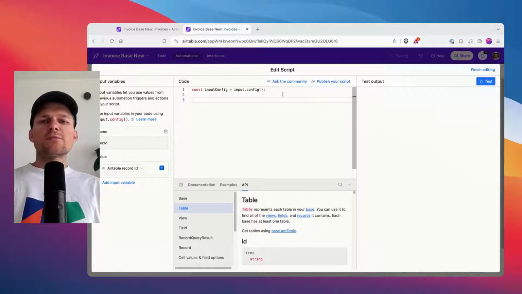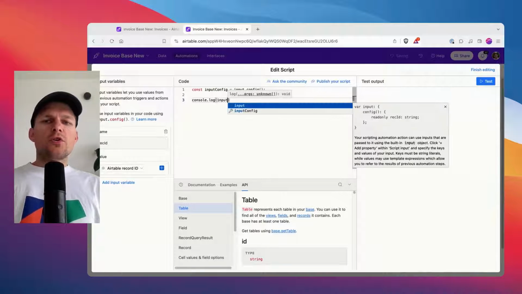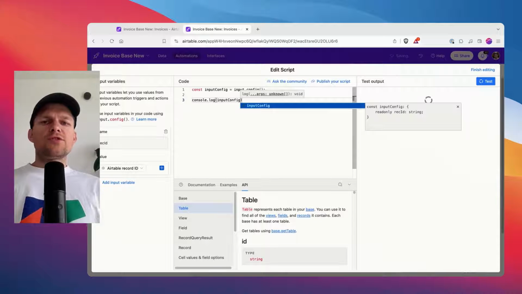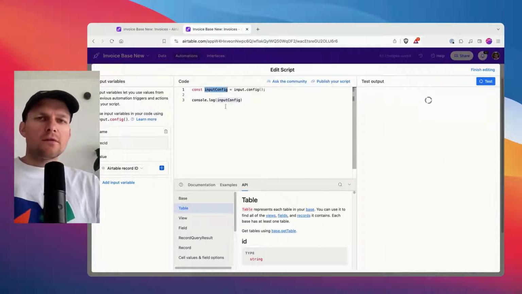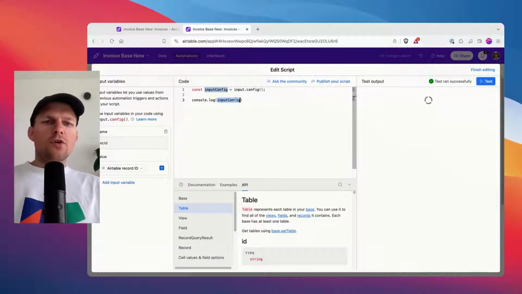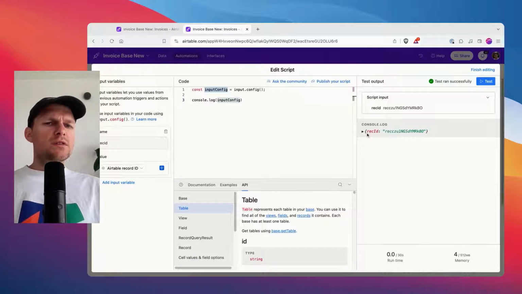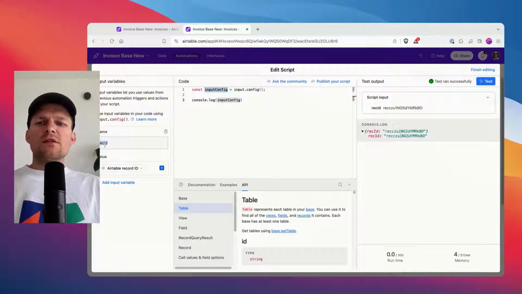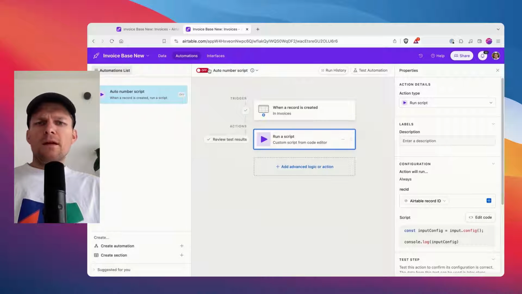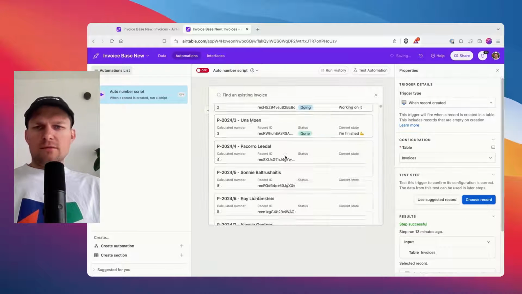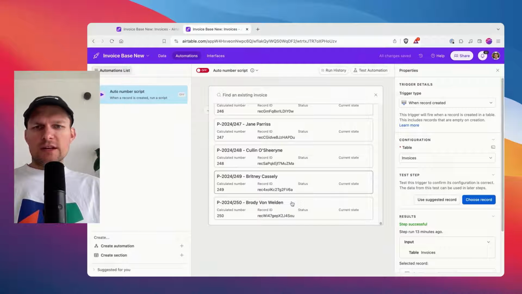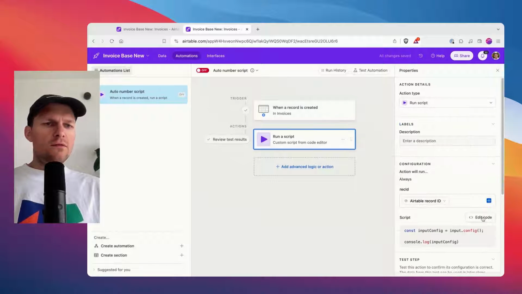We can look into this by console logging. Console logging in JavaScript basically just prints whatever is assigned to this variable to the console here on the right side. And as we see, it's an object, so you see these curly brackets. And then rec ID, because that's what we called it, and then the rec ID of the record that has triggered the automation. Let me actually change the record that triggered to the last one, 250.